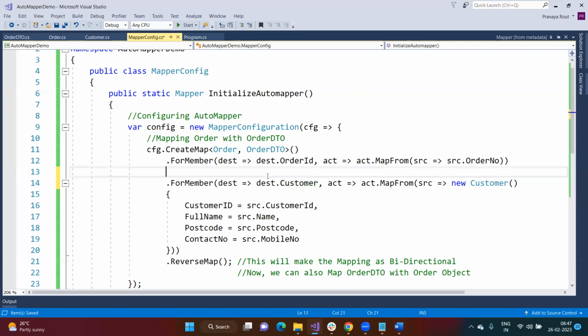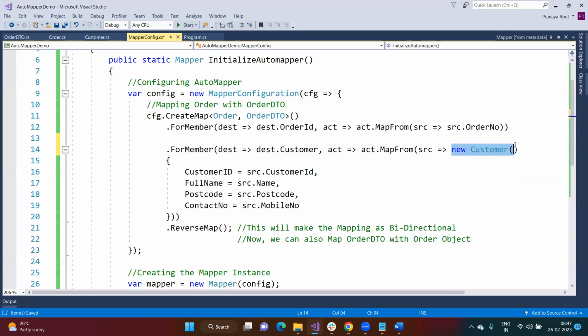Right? So now it is primitive type to complex type. So basically you need to use primitive type to complex type mapping, and this is what we have already discussed. This is my customer object. You need to create an instance of the customer object, and from the source object, you need to specify what property you need to map with the complex type properties. So customer ID will be mapped with the customer ID, name will be mapped with the full name, postcode will be mapped with the postcode, mobile number will be mapped with the contact number.